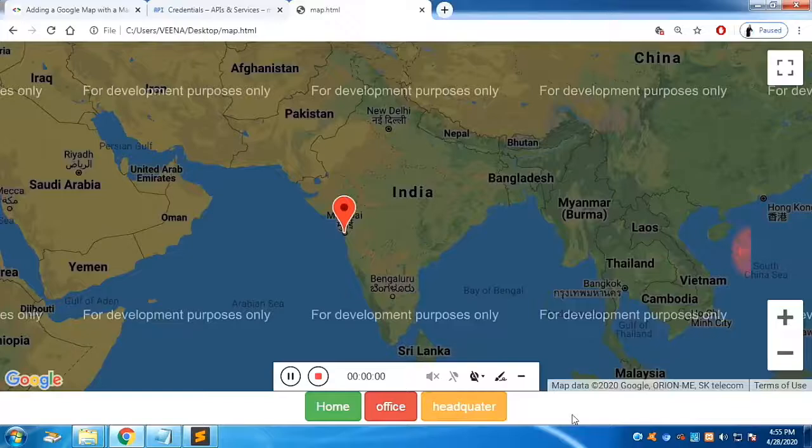Alright YouTube, in this video we are going to see how to use Google Map API to add multiple markers. This is a shortcut tutorial. We are not going to see how to get the API key from Google. Instead I will leave the link in the description. Fine, let's get into it.